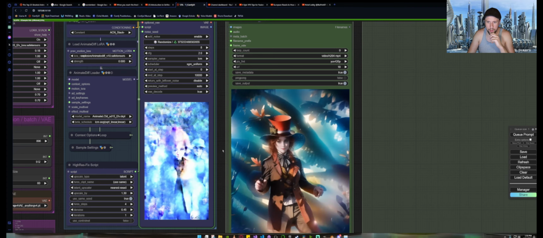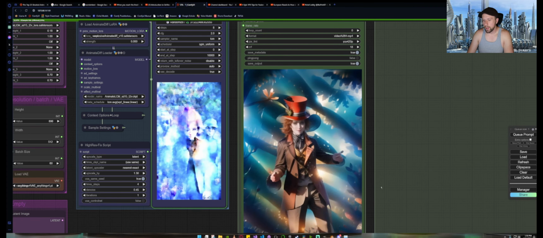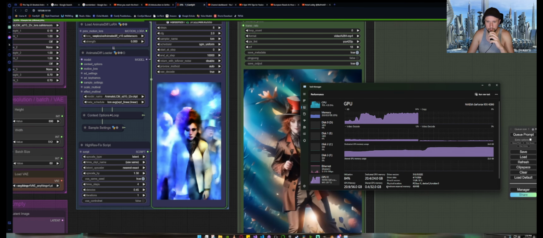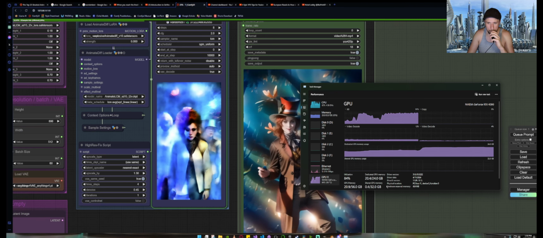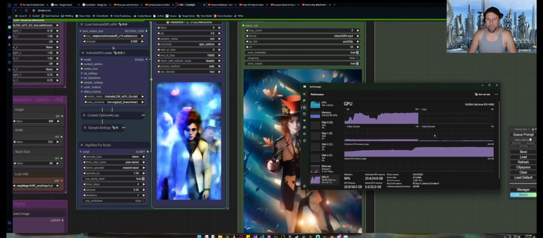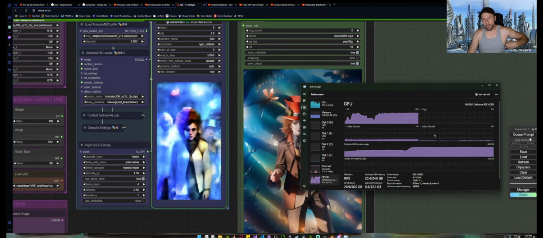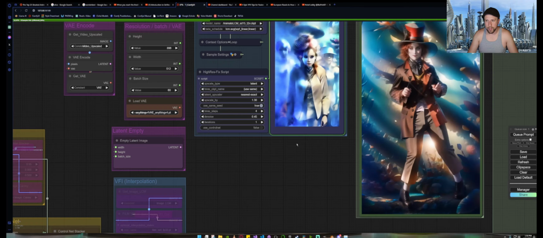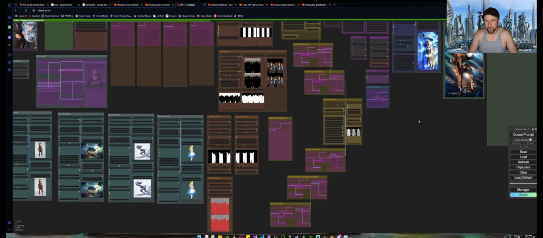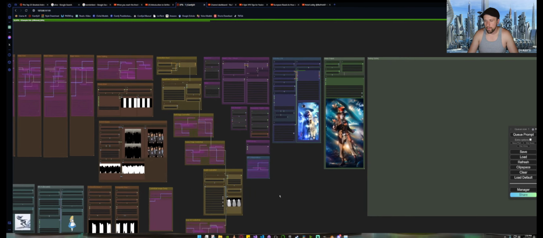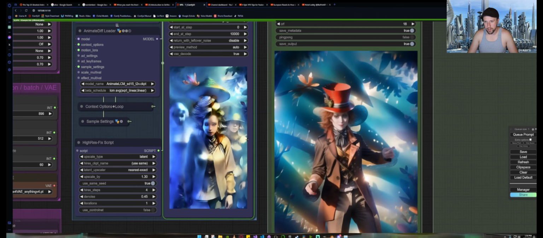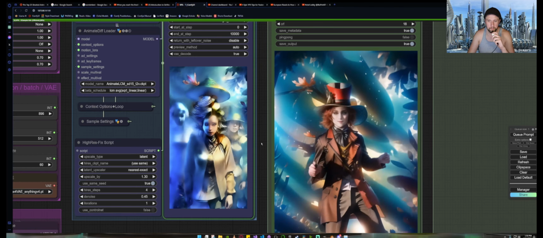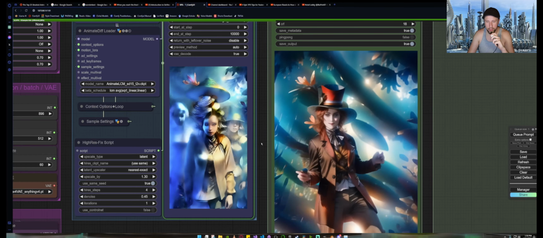So let's see what it does, and also how much VRAM it's using. It's using 21 gigs right now. And it is going to have a hard time processing this, because it wants everything to be the Mad Hatter, but at the same time, it also wants Alice on one side and the Silver Surfer on the other. And a background of strangeness. So this is probably going to look really, really weird.